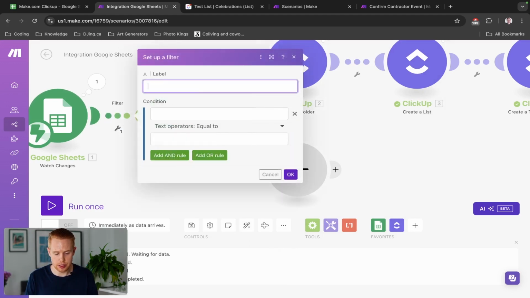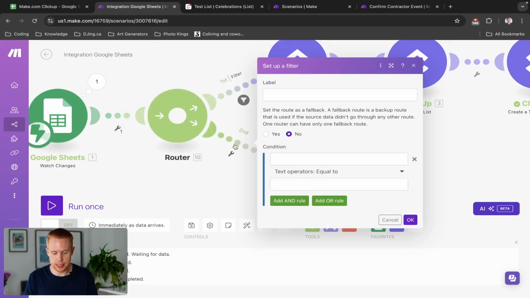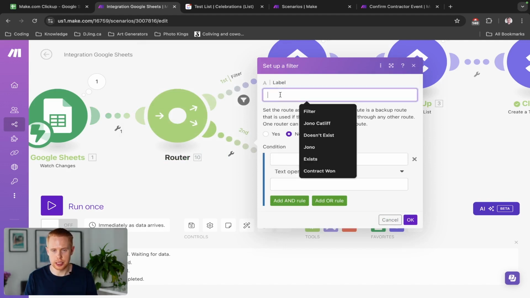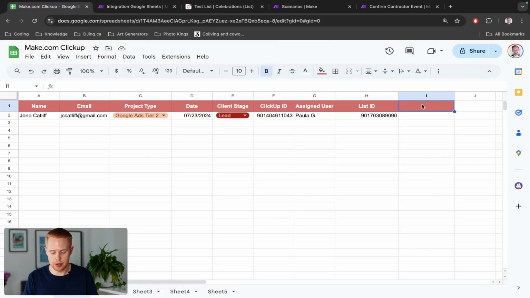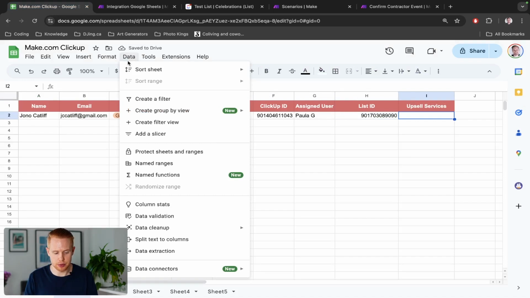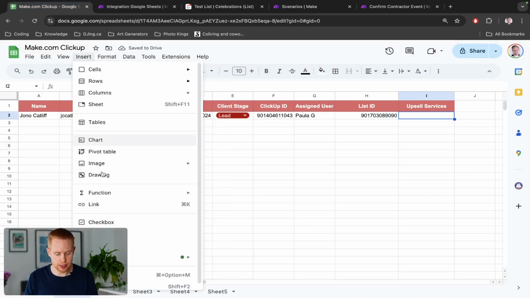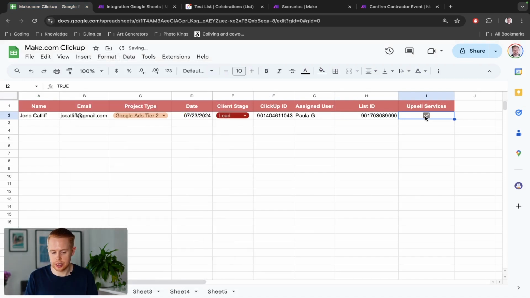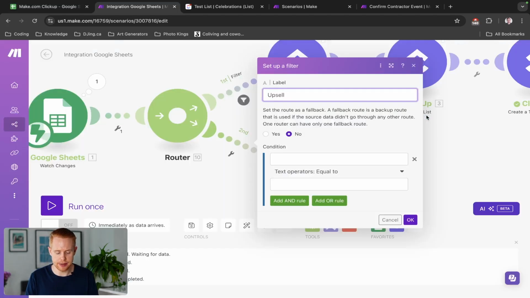And we'll delete the word filter. And then this is going to watch for, let's say, an upsell, right? So maybe we come back here, we have upsell services. And this could be, for example, a checkbox. And when this is checked true, you can see the value here changes to true if it's checked, or false if it's unchecked. We can watch to see if that value changes to true and then start this workflow.